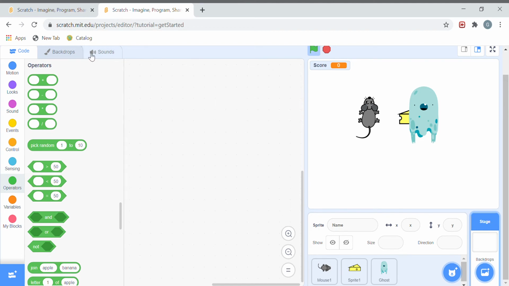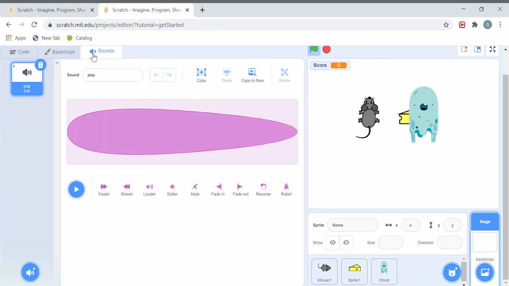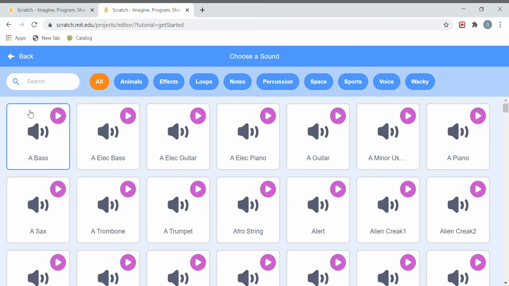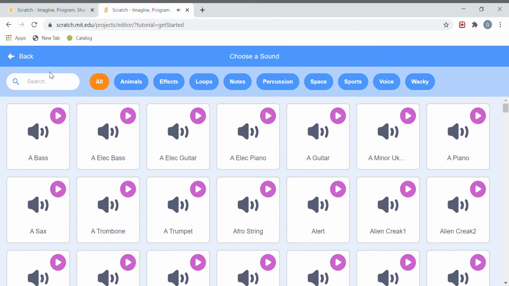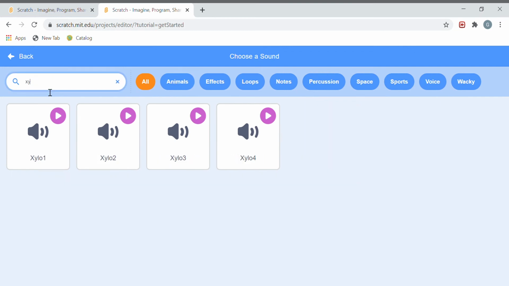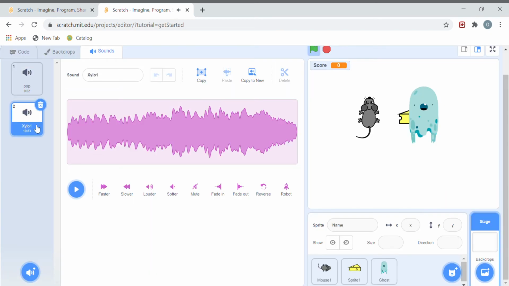Come over here to the upper left-hand side where it says sounds. You can choose a sound here. You can go through any of these sounds that you want to have on here. I know the sound that I'm going to choose for this game. It is called Xylo 1. And that's the sound we're going to choose. You don't have to choose this. You can choose any sound that you like the most, but I'm going to choose this one for here. Come back over here where it says the coding tab.